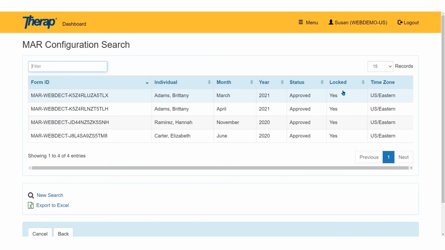I've got Brittany's March MAR, I've got her April MAR, et cetera. So if there was a change after you did that approval because you did it 2 months in advance, you could search for them and reapprove them again. Any other questions?